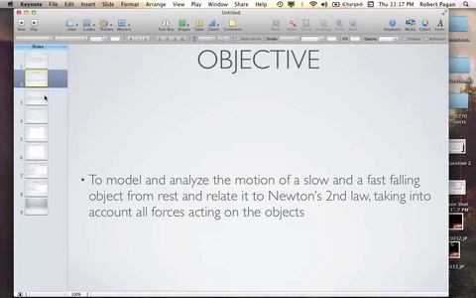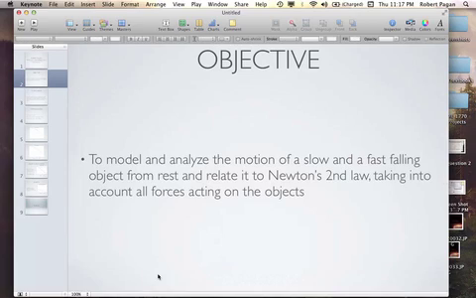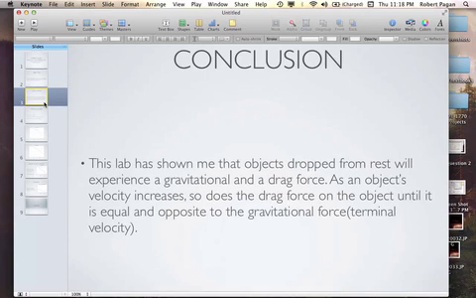The objective was to model and analyze the motion of a slow and fast falling object from rest, and then relate each of them to Newton's second law, taking into account all forces acting on the objects.